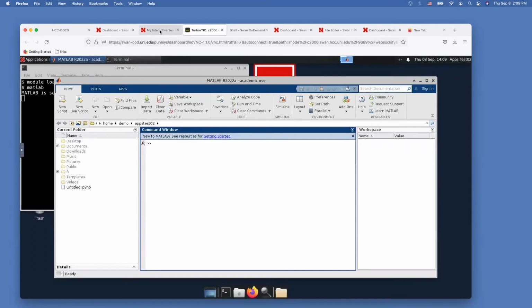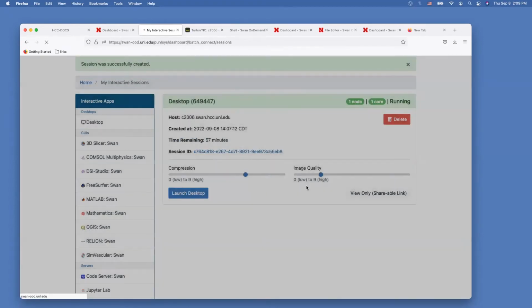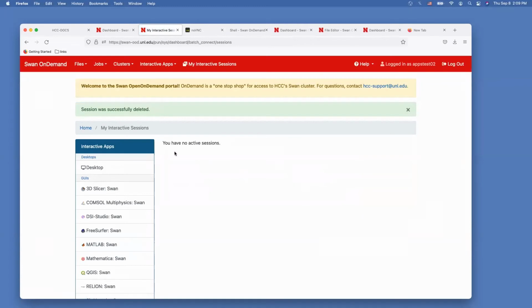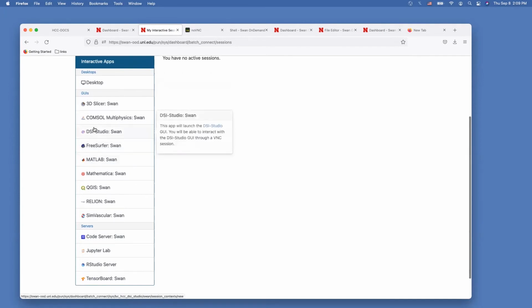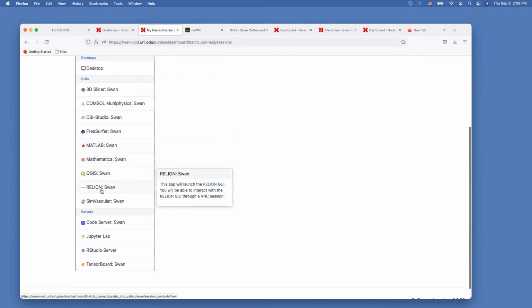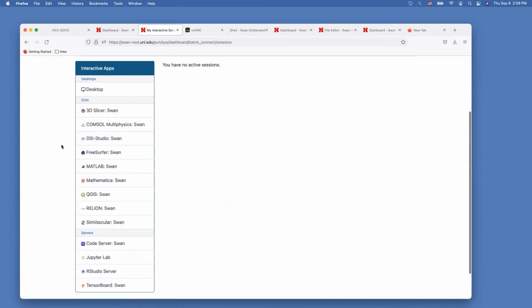Okay, I will close this now so we can proceed. Once you're done with your session, you can just let the time expire, or you can go and delete the current session. So this is the desktop. Besides the desktop, we provide different graphical interface applications as well, such as COMSOL and MATLAB itself, and RStudio and others. And as our researchers need more apps, we add them to this list.